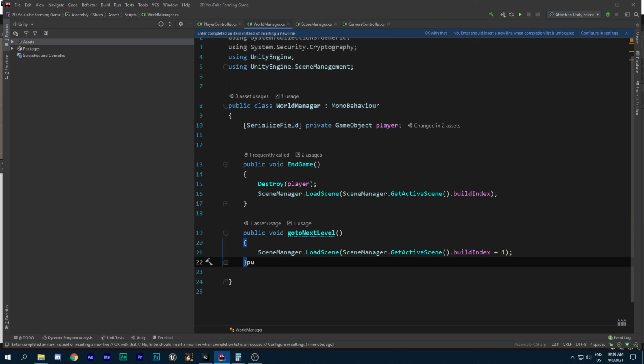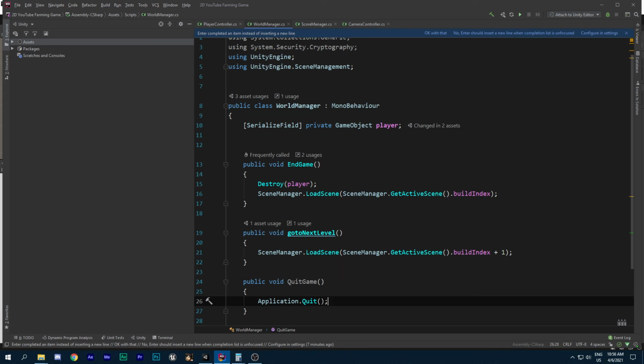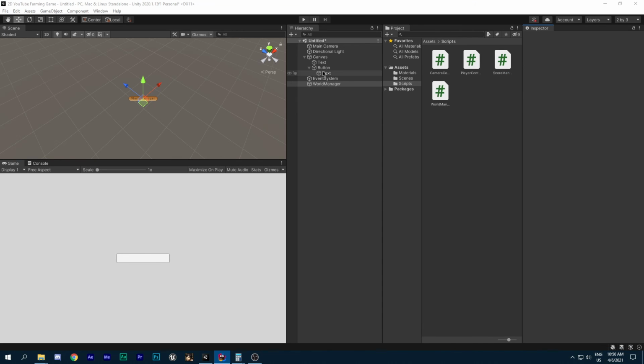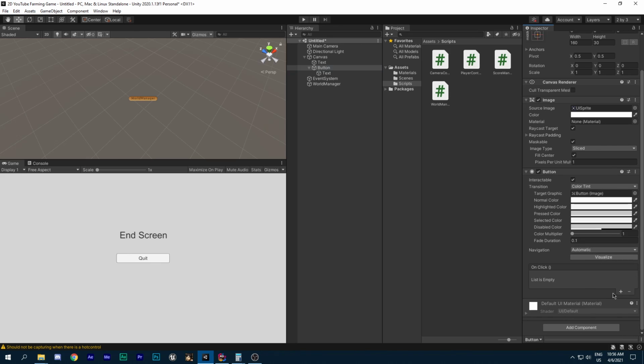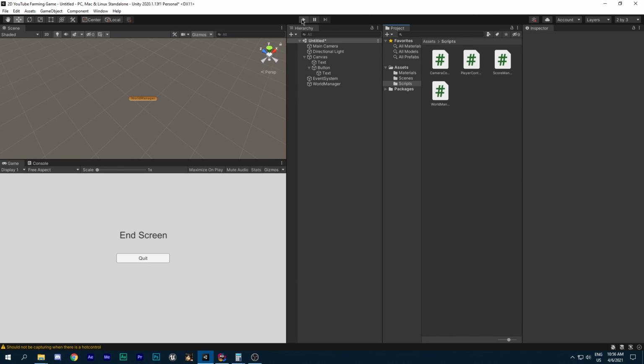So public void QuitGame, Application.Quit. That's it. Then we just need to hook it up. So on click right here, drag your world manager, then choose the function Application.Quit. Then let's run it. Quit. As you can see, it doesn't work. It doesn't work. Trust me, when we build the game, it will work.